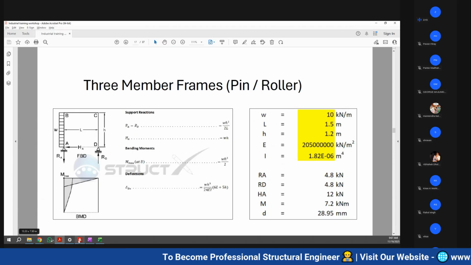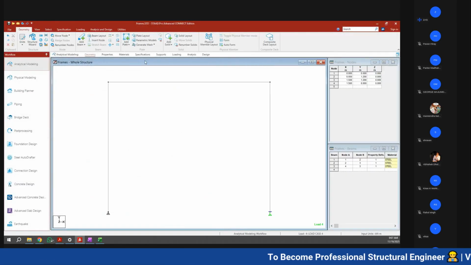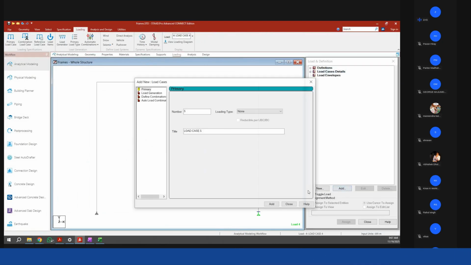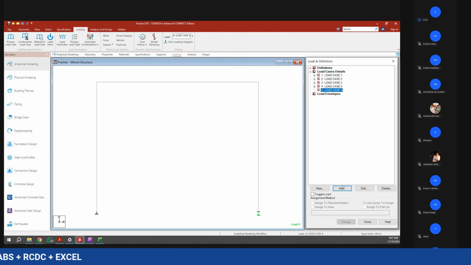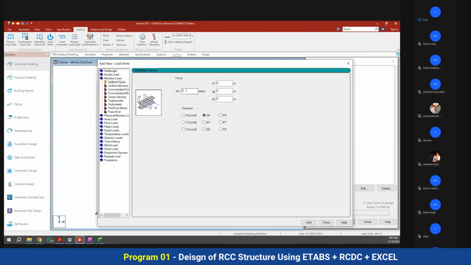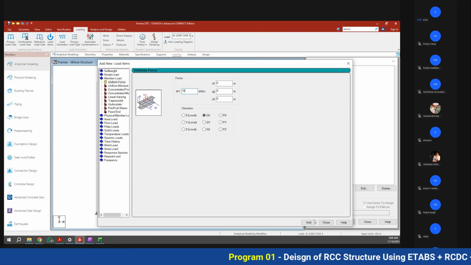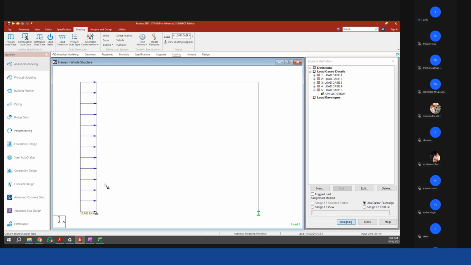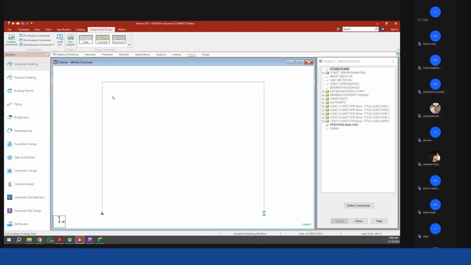Okay, let me show you this thing. If you want to apply force in another direction, let me just show you that once. Load case 5, member load. You just need to change the direction. Now it will be global X and the value will be 10. Add, close, global X, use cursor to assign and click on this. Okay, in this way you can assign the value in the X direction as well.